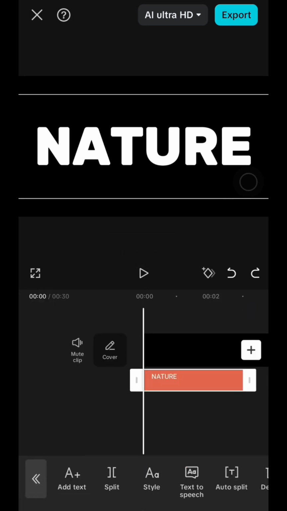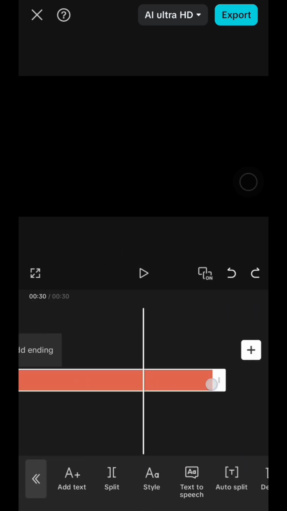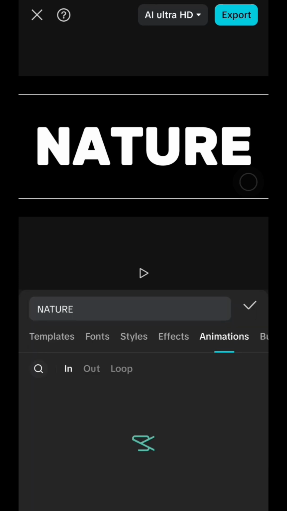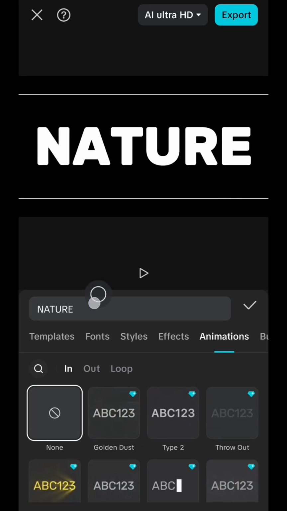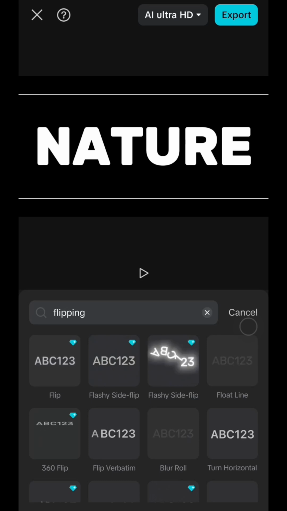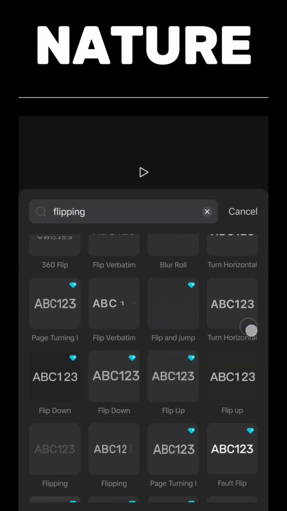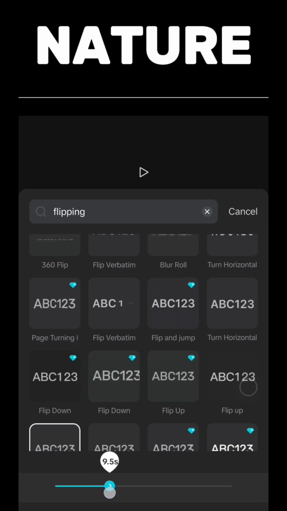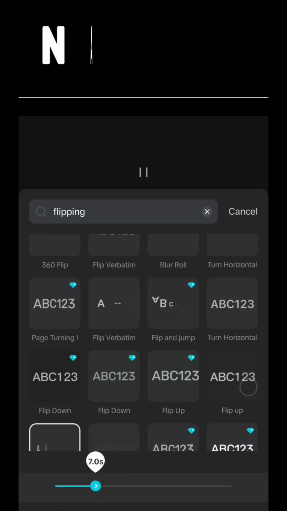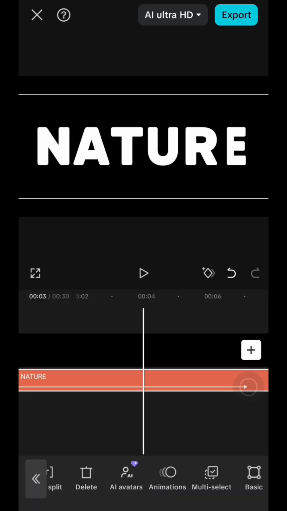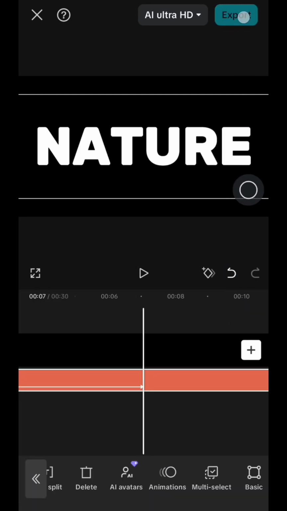Then set the durations, like this. Next, just add animations to the text. Choose and then just search for flipping animations. This one. Set the durations, like this. To that, just export.